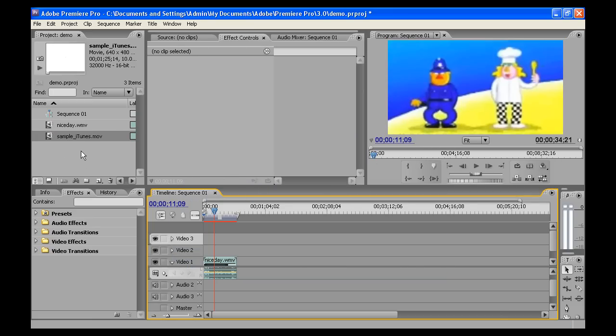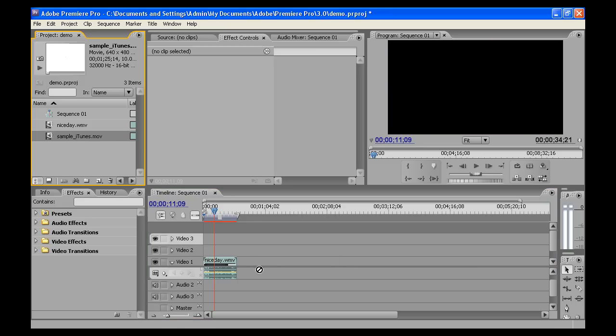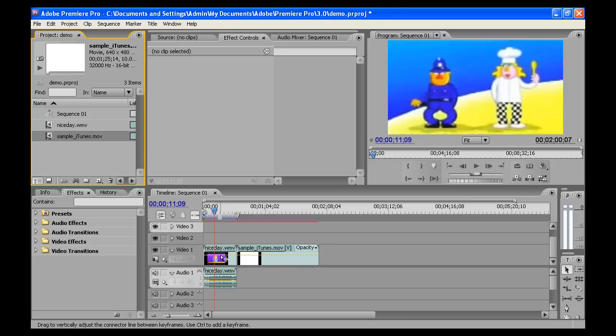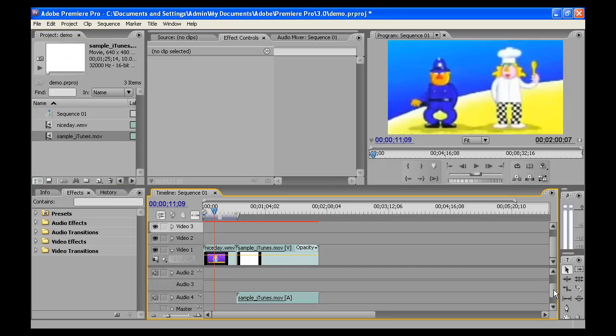You notice it appeared over here. The first one was a .wmv, which is a Windows Media video file, and this one is a .mov, which is a QuickTime video file. Now, standard out of the box, CS3 doesn't support .mov unless you have the QuickTime player installed in your computer, which if you have iTunes, you have it installed. So we're just going to drag it here in the timeline next to the WMV file.